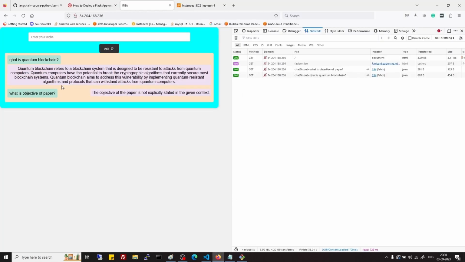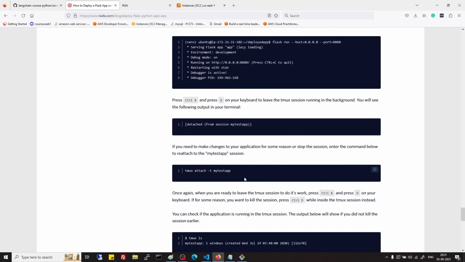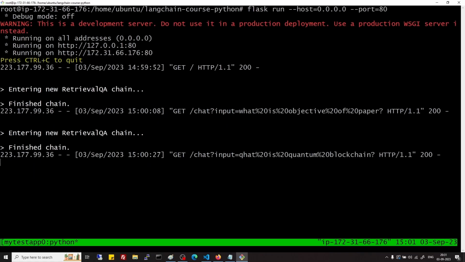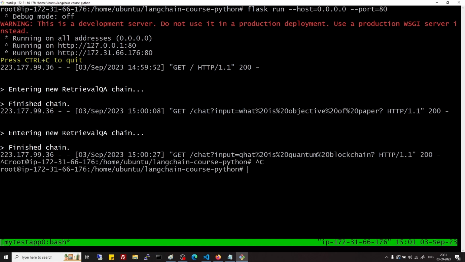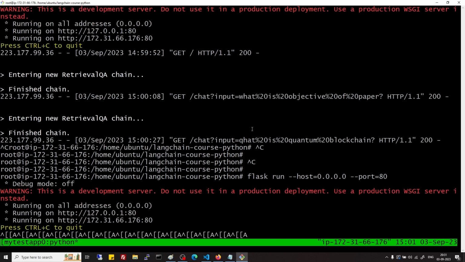Also, there is one more important step. Suppose you want to modify some files. After that, you can run tmux attach and again attach to that terminal. And suppose I again attach to that terminal and restart the Flask server by pressing CTRL plus C and make any changes you want. And after that, again run the Flask server. So that's how you can attach again to the tmux session.